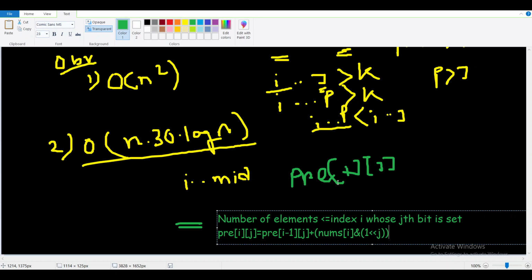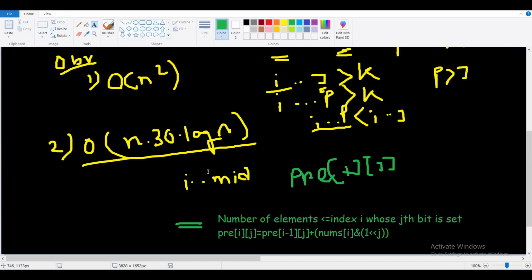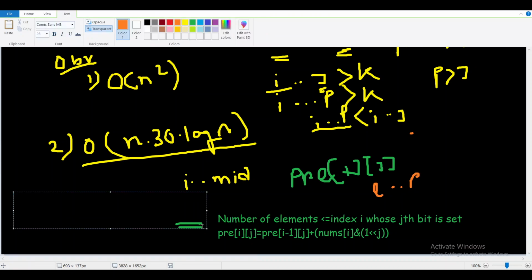Okay, so after we get our prefix ij value, how can we say that the jth bit is set in the range L to R? For that, we'll check the count of elements whose jth bit is set in L to R. Now this will be nothing but prefix of Rj minus prefix of L minus 1 j, right? I hope you get it.